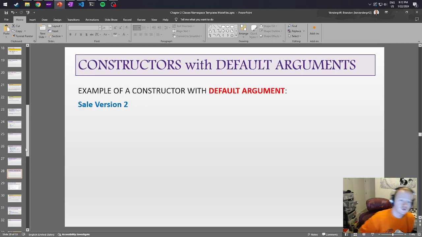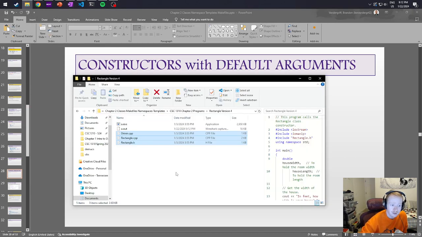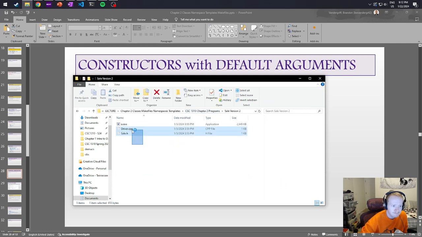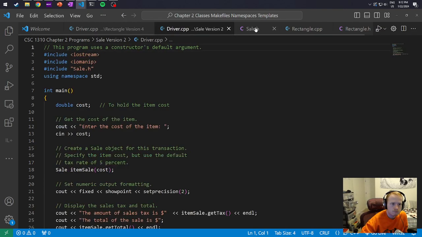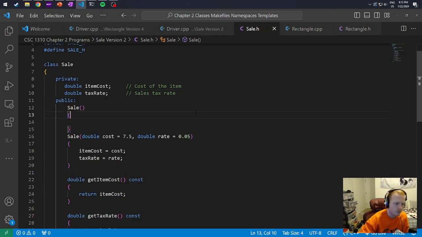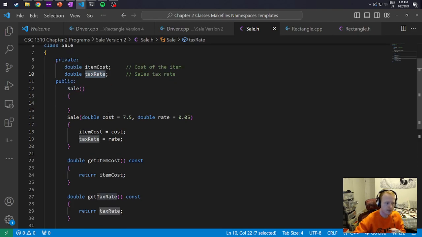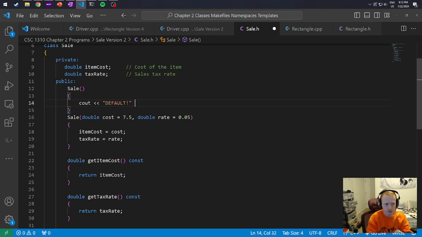So, constructors with default arguments. Moving over to Sale version 2, if I can find it. So, crack these open. Yes. So we have our Sale class. We have an item cost and a tax rate for all of our items, or for all of our sales. How much money are we making? We have a default constructor, and we have an overloaded constructor. Actually going to add default to this.